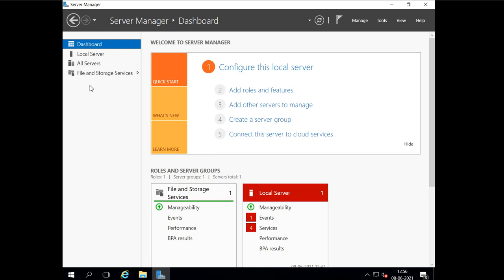Right now we have only one server, and that is the local server. So I can manage only the local server. When I click on this local server, I can see the options to manage it.